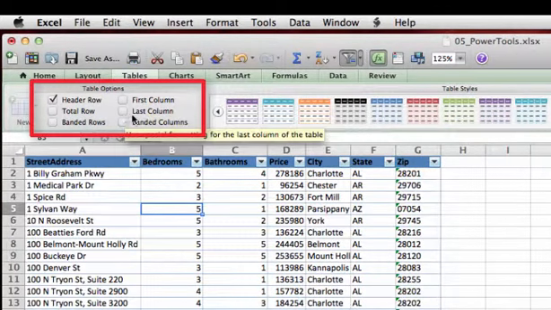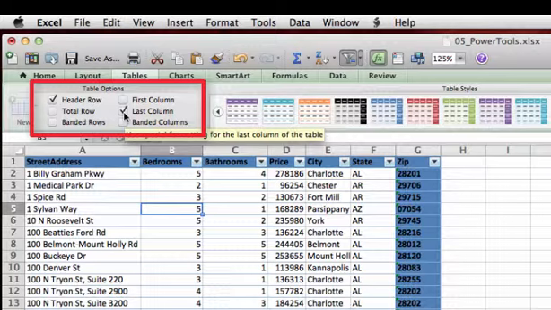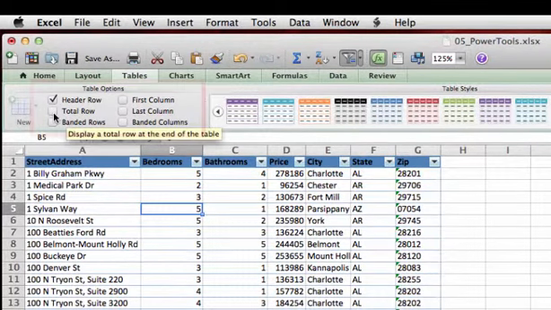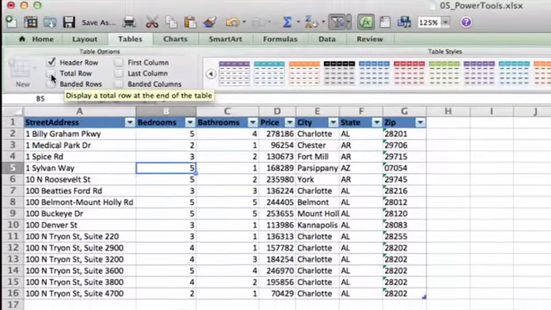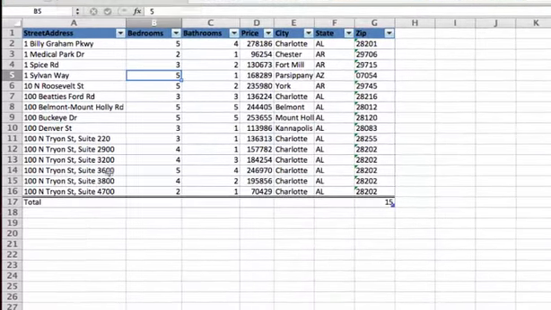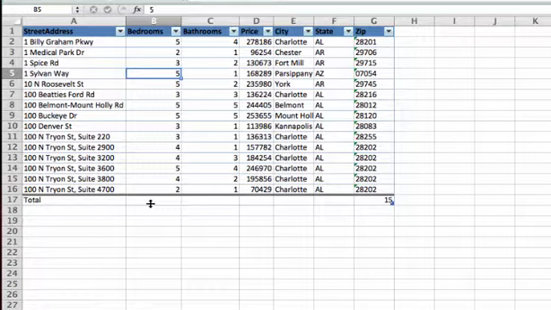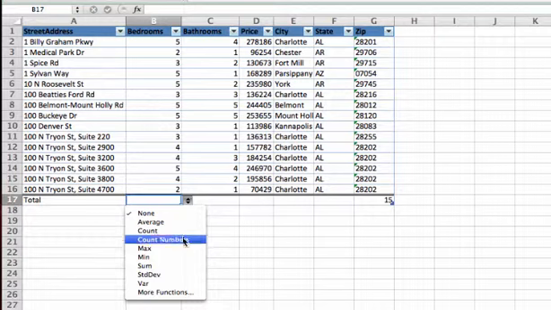Could also have the last column stand out, and that would be good if you had a grand total or something like that. And we'll talk about the total row too. So let's click on that total row, and this is really interesting because here now I've got a total row, and what you can do is in each different column you can click this drop down and choose from one of Excel's aggregations. It comes up with the most standard ones.